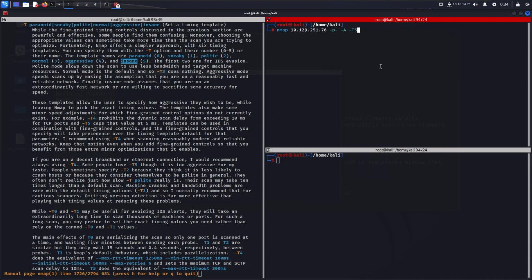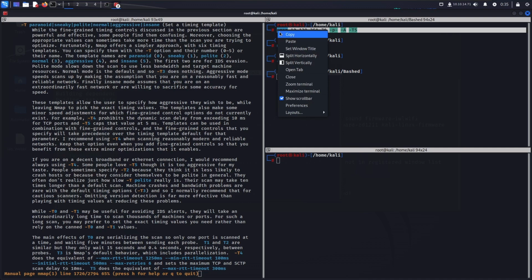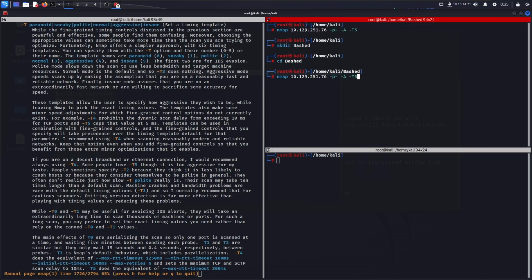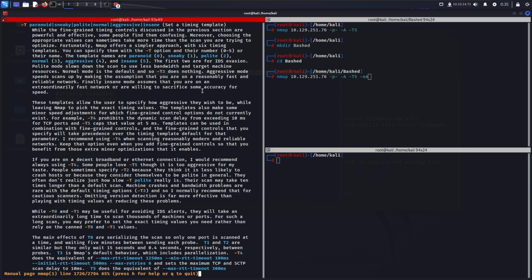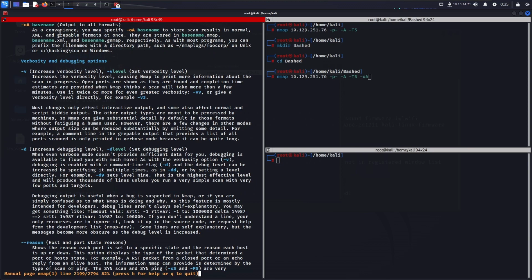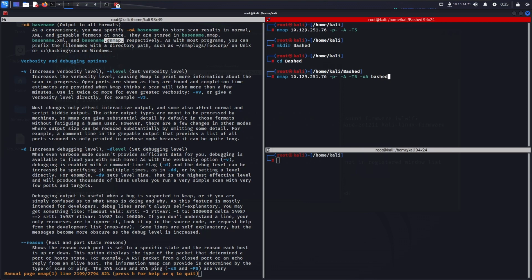Let's go ahead and make a folder for this. mkdir bashed, cd bashed, nmap. And I want to write this output to a file, so I'm going to use the -oA flag. Again, you can just look in the man page, /-oA, there you go. Output to all formats. It's just going to write a bunch of output files: the nmap file format, the XML file format, and the gnmap. So -oA, we'll call this bashed-nmap, and that should be all we need.